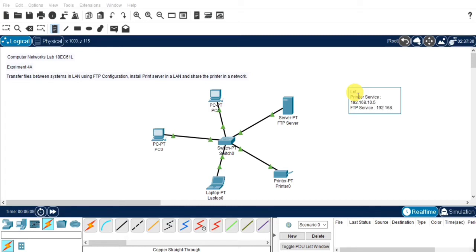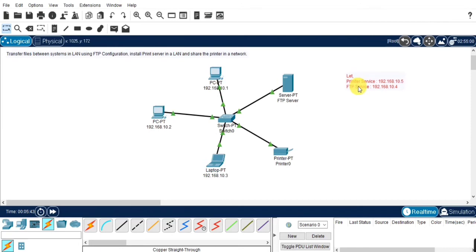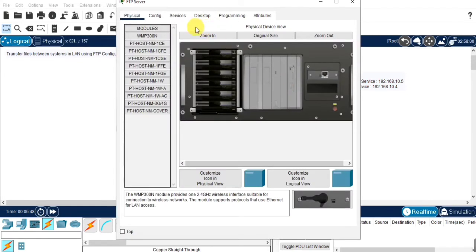I have given the IP address for the printer. Now I am setting it for the file transfer protocol server. Once that is done, I am giving the IP address for the devices individually in the local area. Once you have given all the IP addresses for the devices, set the IP address for the server.